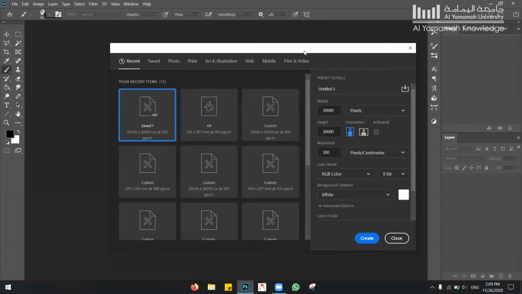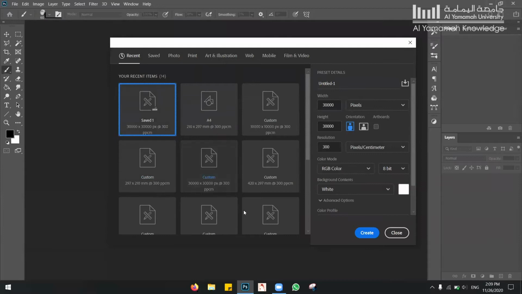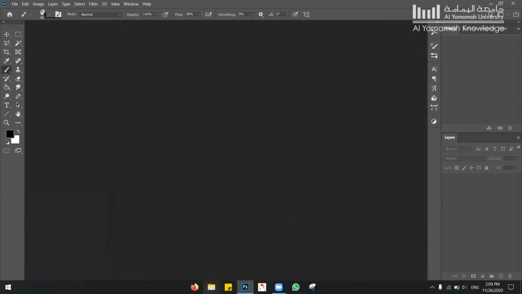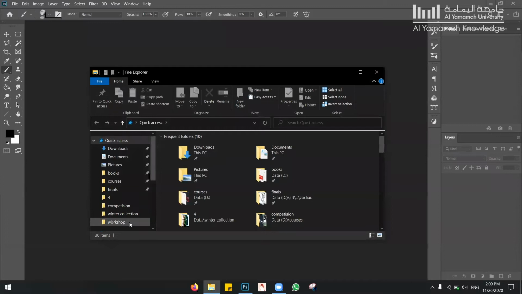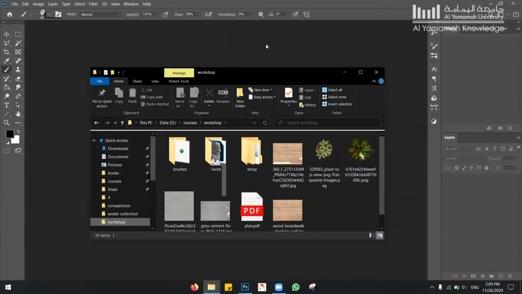So first of all, you can just choose any size from here if you want to start with a blank page. But if you already have a project like a plan or a section and elevation that you have extruded from your AutoCAD or from any other program that you're working on, you can just open that. So I'm going to open a plan, a simple plan that I have. So this is my plan.